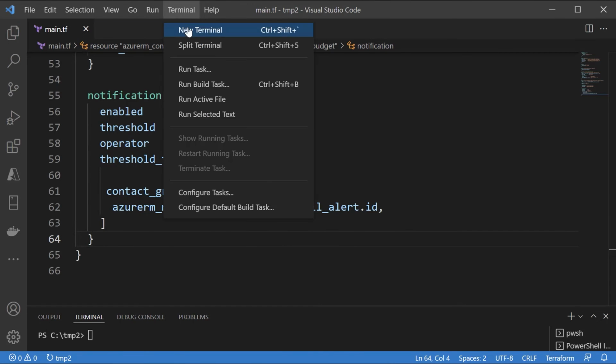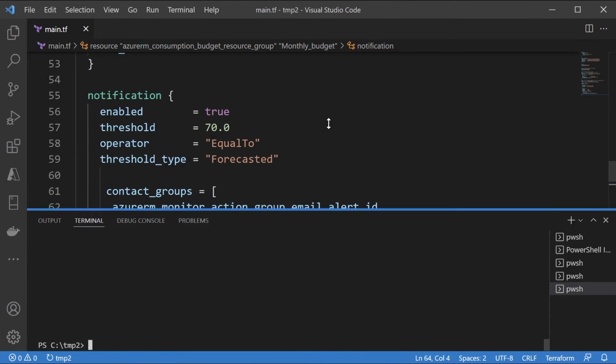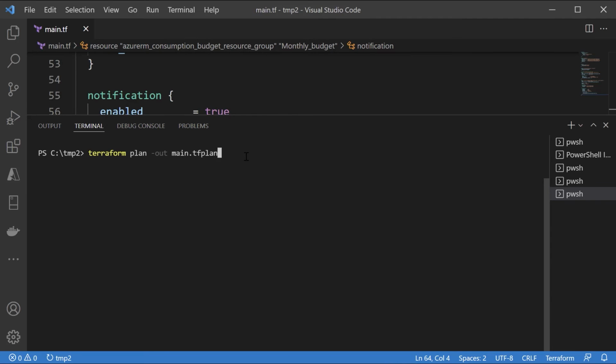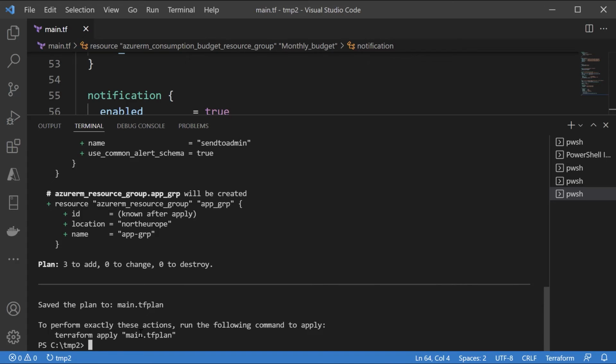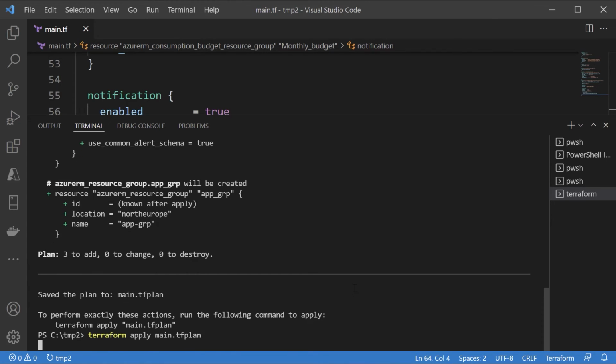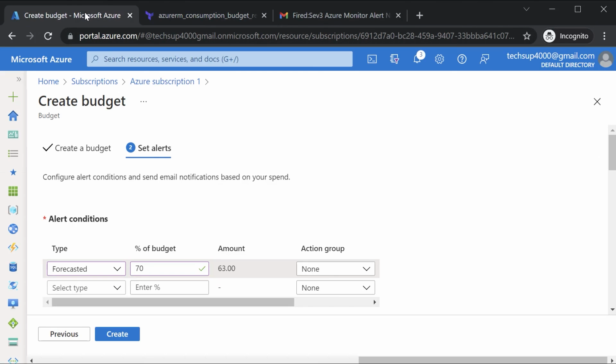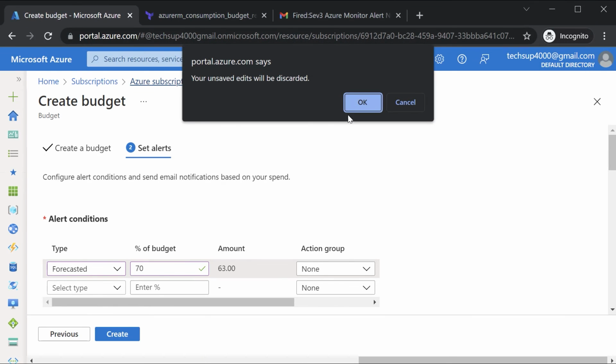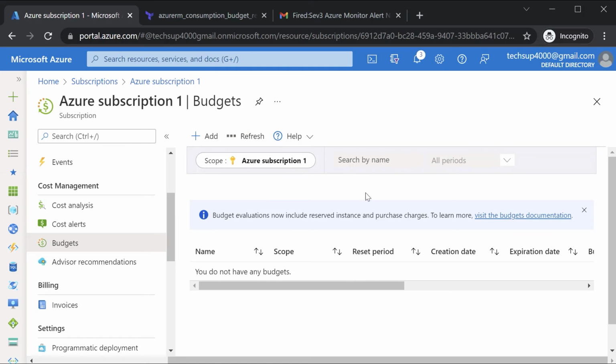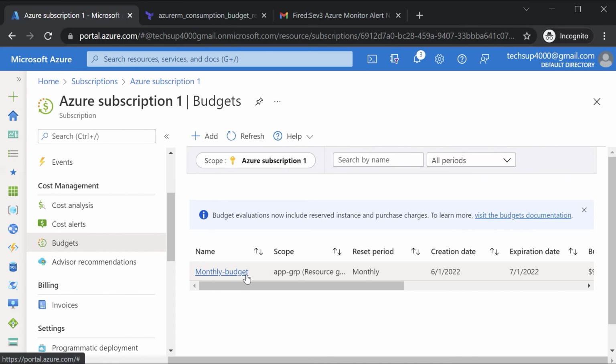So once this is done, let me go on to the terminal. Let's create a plan. Then let me apply the plan. And let's come back once this is complete. Now, once this is complete, let me go back onto my subscription. Let me hit refresh when it comes to the budgets. And we now have our monthly budget in place.